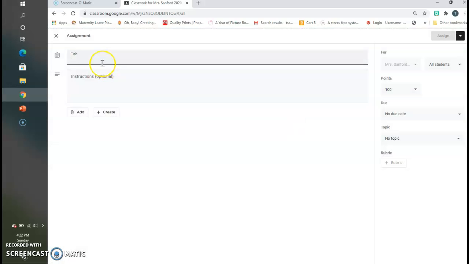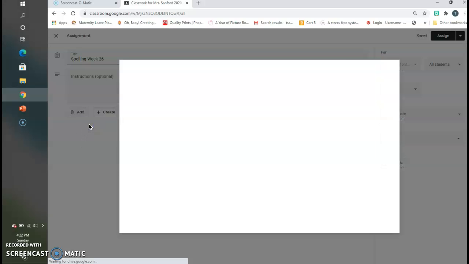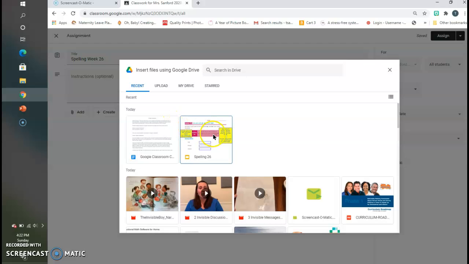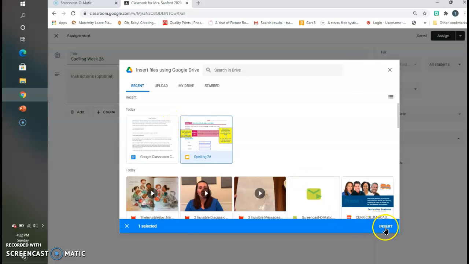I'm going to create an assignment called Spelling Week 26. And I'm not going to put any instructions in here currently. Sometimes I say like complete this page on this date, complete this page on this date. We're going to skip that for now. And then I'll add my assignment from Google Drive. And it is a spelling assignment. Go ahead and add that. Insert.